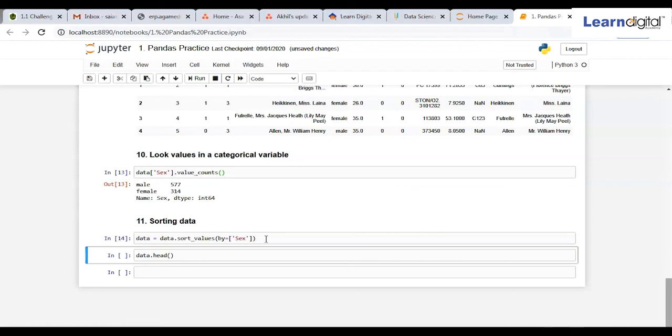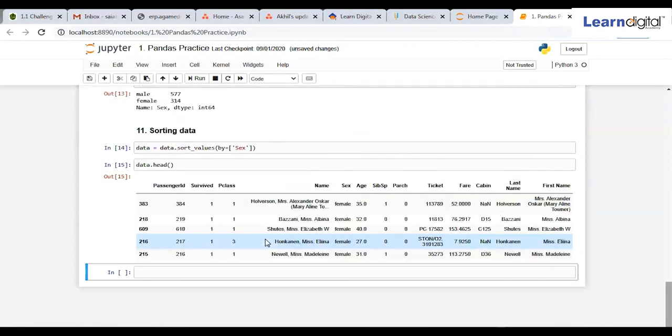And when you check the data, you can see that in the first column you are getting females first and then you will be getting males. As you can see, serial number 383 is coming first because we have sorted it on the basis of sex. So the female data is coming first and male data will be populated after that.